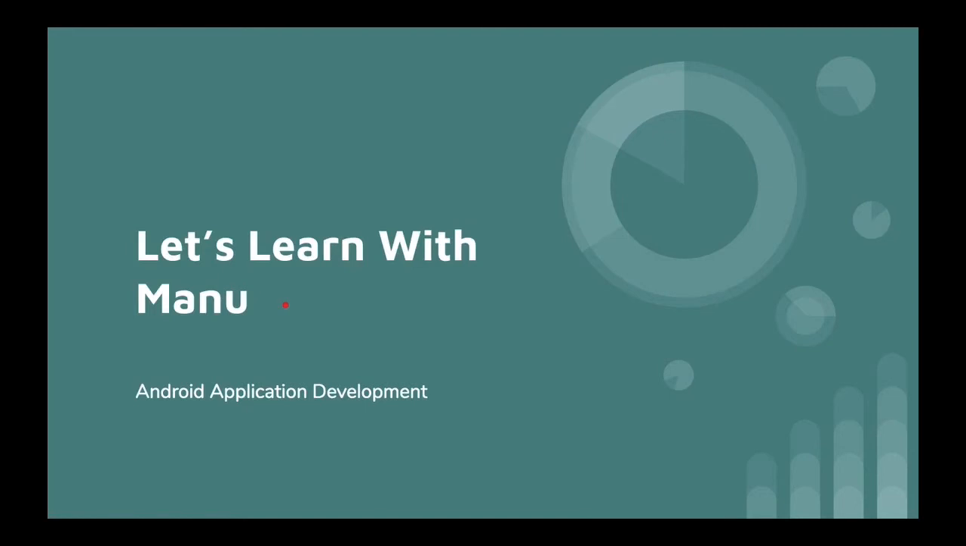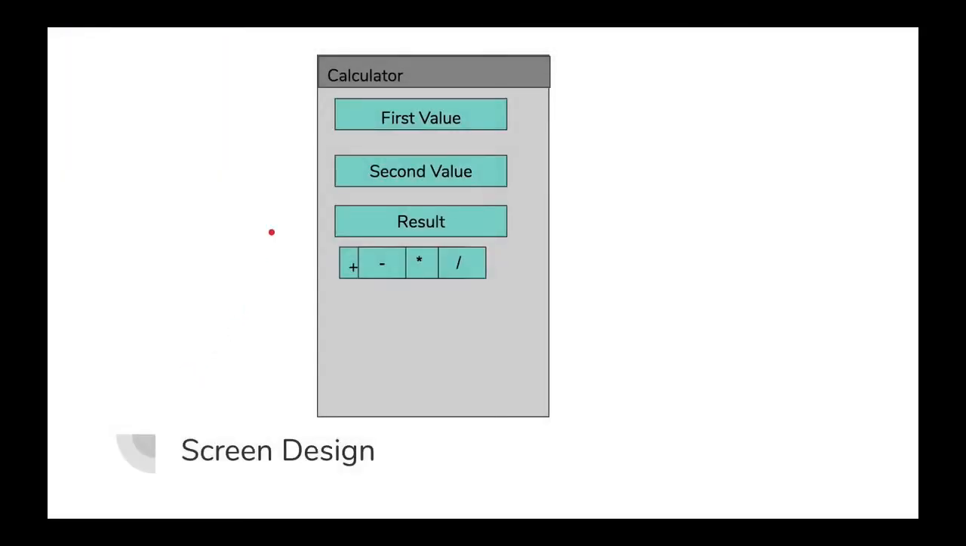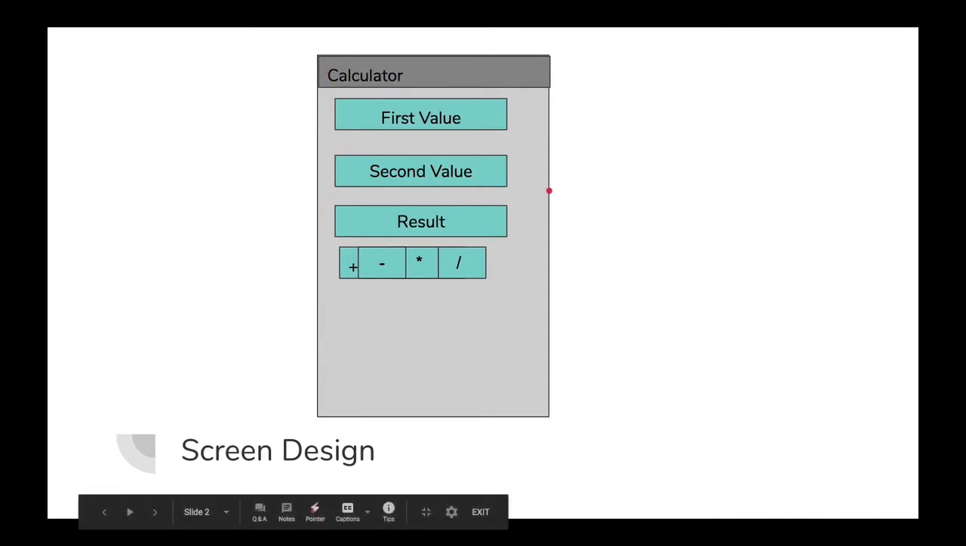So in this video, I'm going to show you how to create an Android mobile application. The name of the application is Calculator. In this application, we are going to create without writing a single line of code. That means we are not going to use Android Studio, but the application that we are going to use is MIT App Inventor 2.